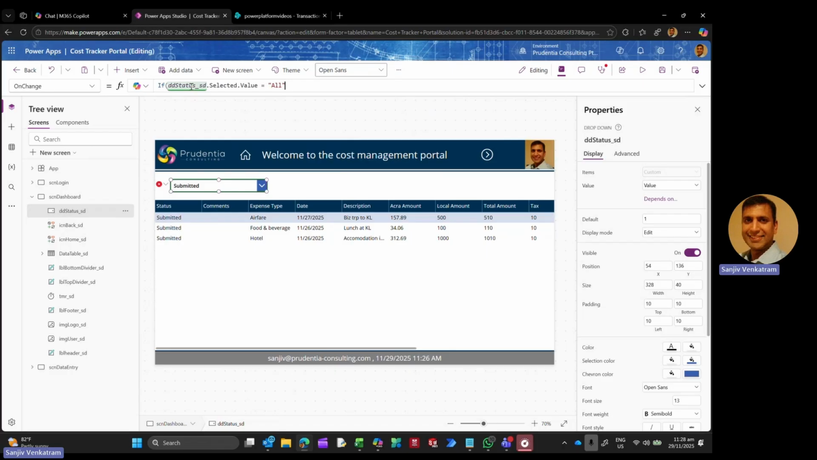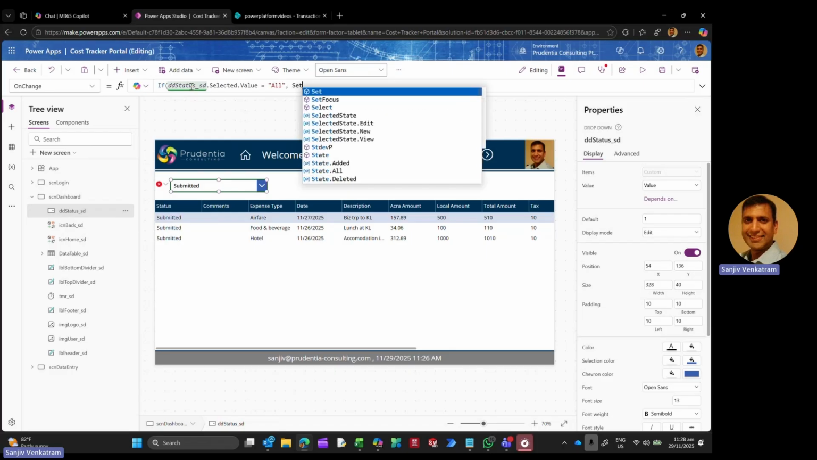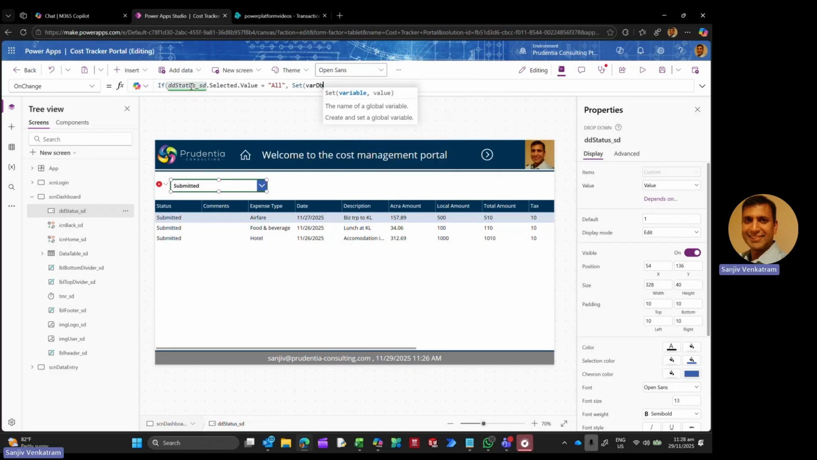all, then set var db as 0. Okay, var db as 0. The reason I'm doing this is if the item here is all, show me all the items. I will make the variable var db 0, and if var db is 0, I'll ask it to show me the entire database. Otherwise, you filter it. We'll come to that shortly.